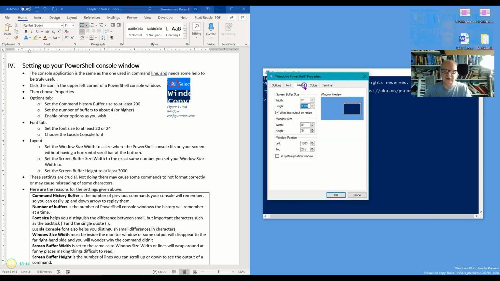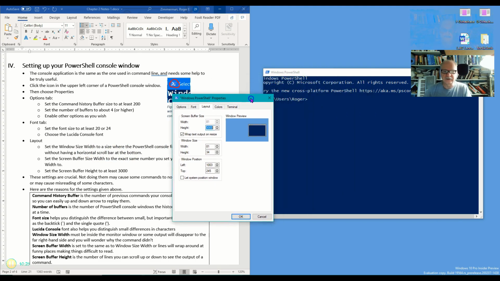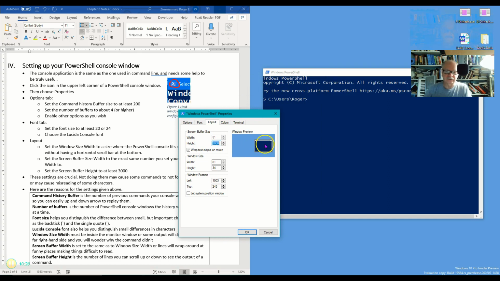Now on the Layout tab, I want you to set the window size width to a size where PowerShell fits the console, fits your screen without having the horizontal scroll bar. Now this little preview is going to move along with this. So I'm going to set the window size width to, I'm going to try 150 at first. See what happens. Well, I can't really see that edge of it. So I'm going to move this window position down to maybe 100 or something. Okay, that's a little bit better. The width could be a little bit more.